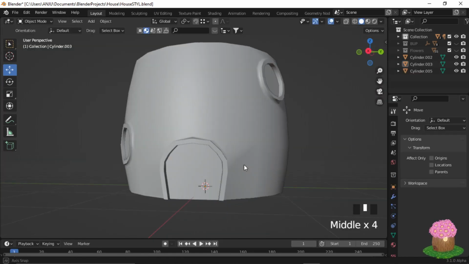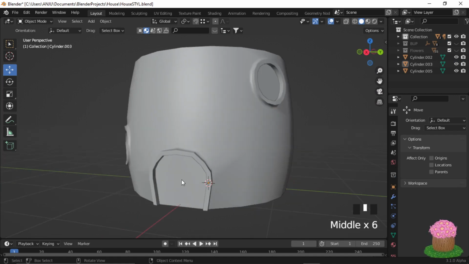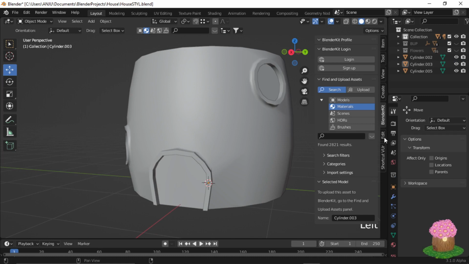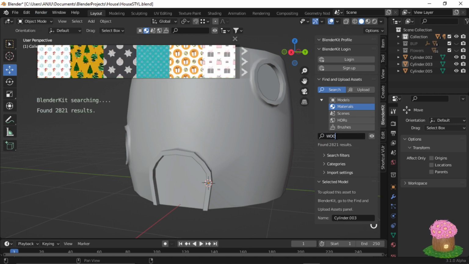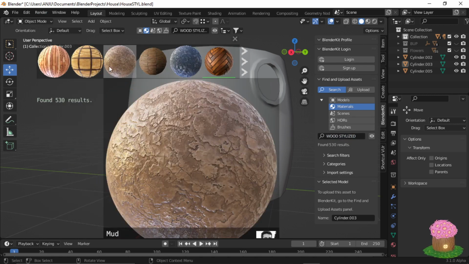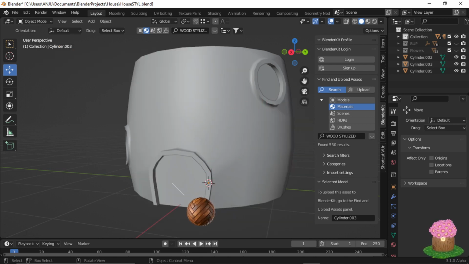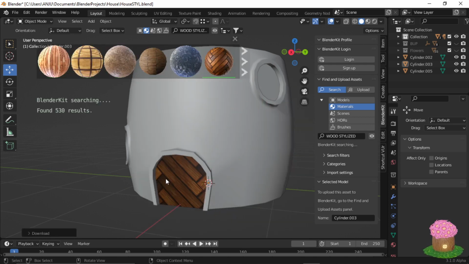Now I'm going to use a standard material for this. That I'm going to find on BlenderKit. So let's go to BlenderKit. You can turn this add-on on from Edit Preferences, and in here select Materials and search for Wood Stylized. And here you can see multiple materials. I'm going to use this one. So click and drag it onto the object.